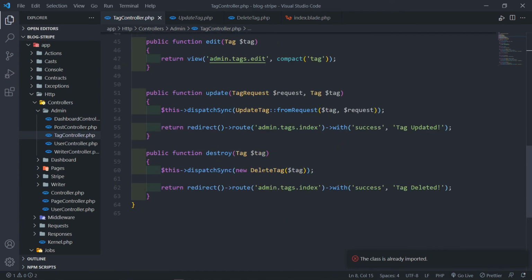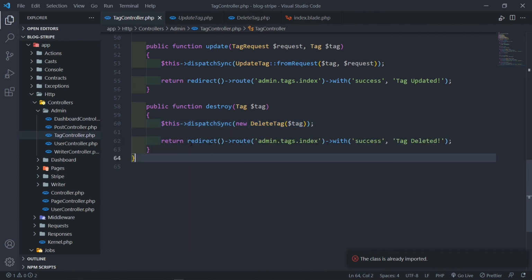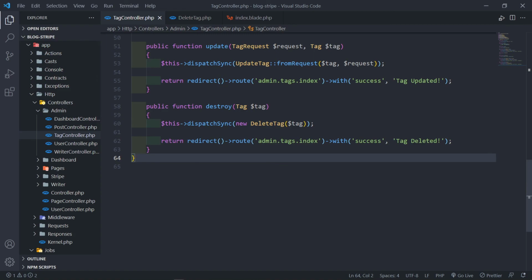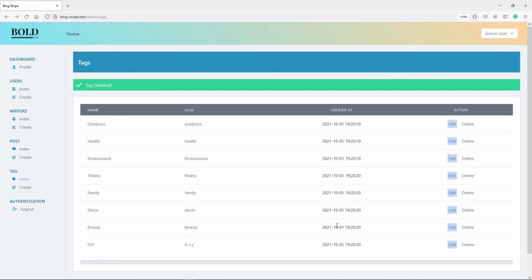Okay, so it will dispatch the job, delete the tag inside here, check if it has a file. If it has, delete that file, and then delete the tag. Okay, and then redirect, tag deleted. Okay, awesome stuff. So let's see if it works. All right, so I'm just going to press delete. All right, so it's deleting. As you can see, tag deleted right there.